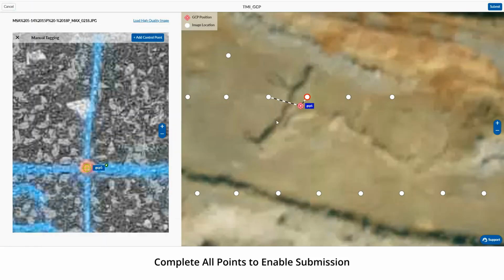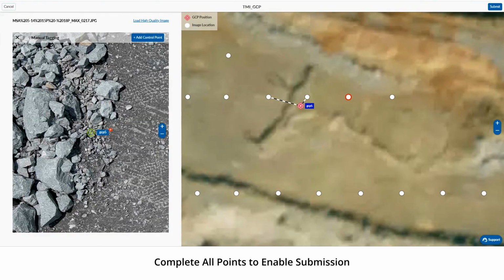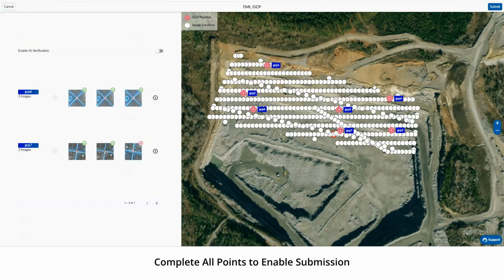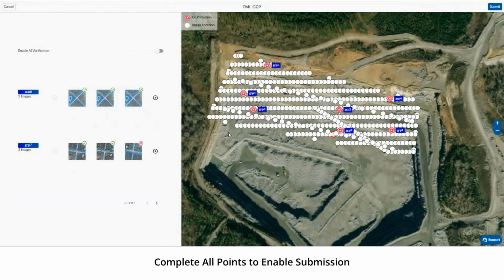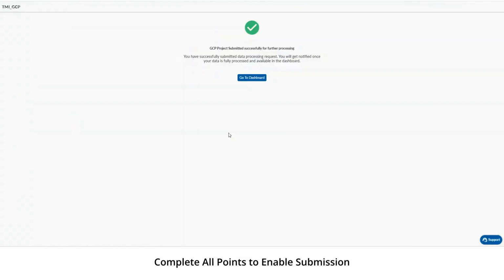Finally, GCP points 6 and 7 were identified correctly by the AI. All that's left is a quick verification to mark them green. Click the Submit button on the top right once every GCP has at least 3 images tied to it.